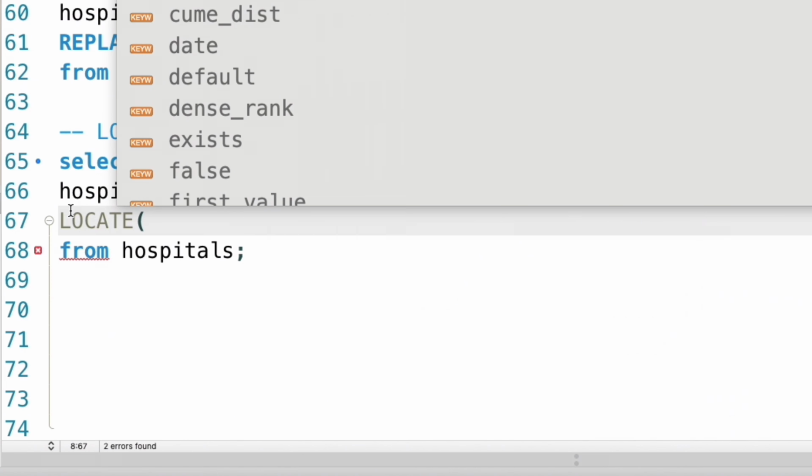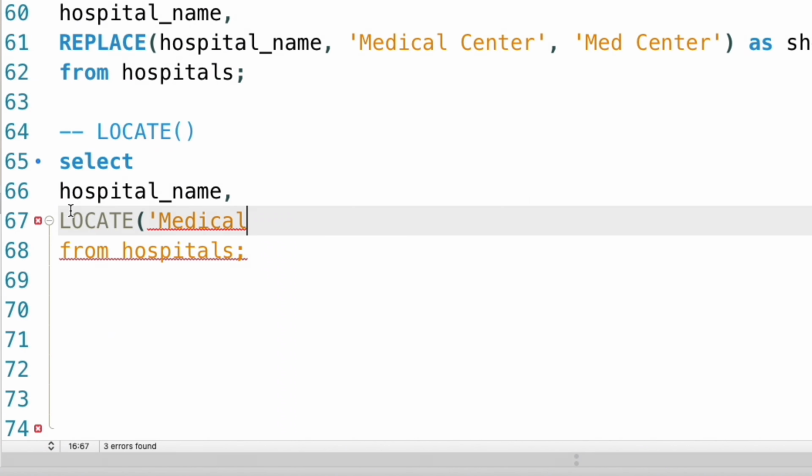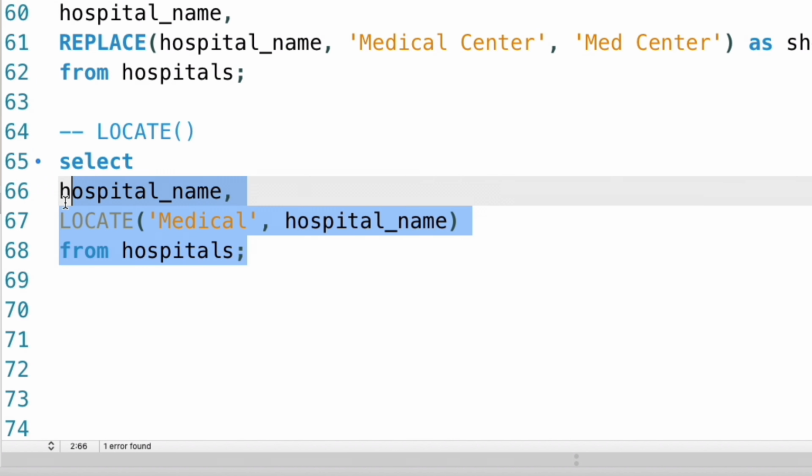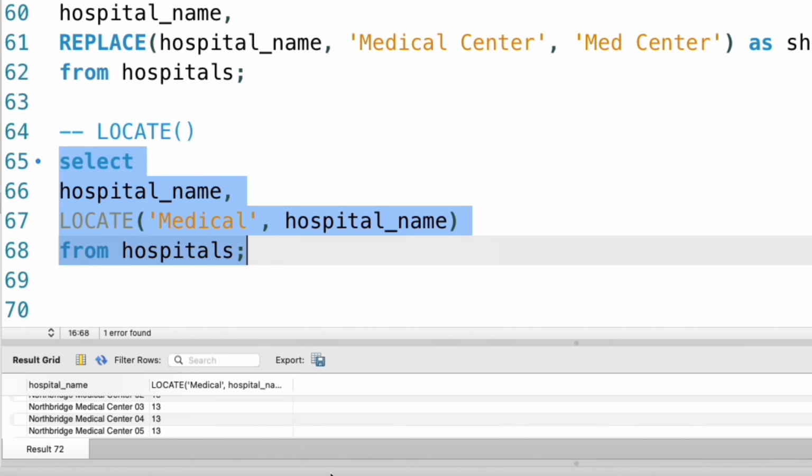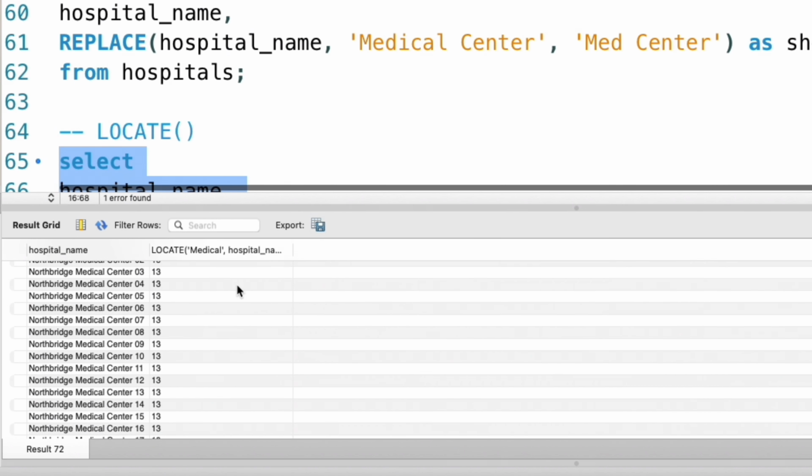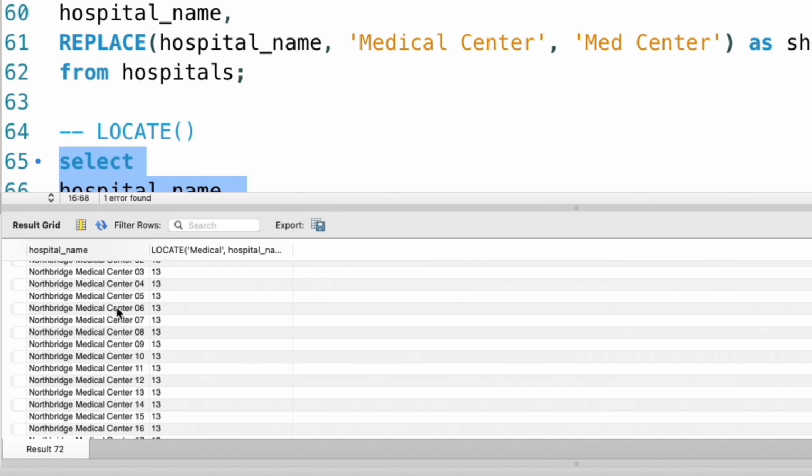We're going to do, since we want medical, we're going to identify which substring that we want, comma, and now you're going to identify the column name, which is hospital name. Simple, just like that. And now you run this. And there we go. Now you get the character where medical is located.